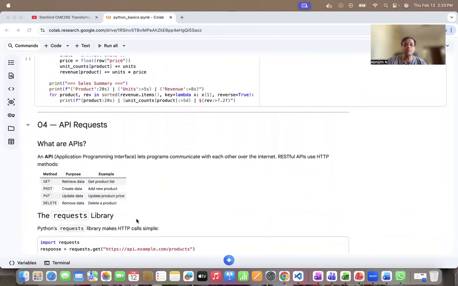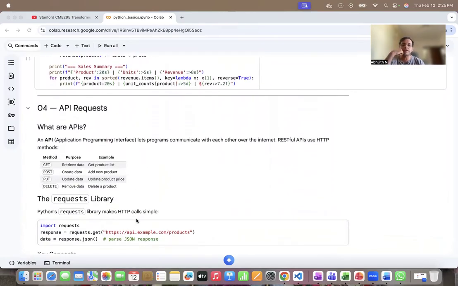Now the next topic I want to discuss is a very important topic. This is regarding API requests. API stands for Application Programming Interface. What is an API? Think of it as a way through which programs communicate with each other over the internet. APIs use something like the HTTP or HTTPS method.